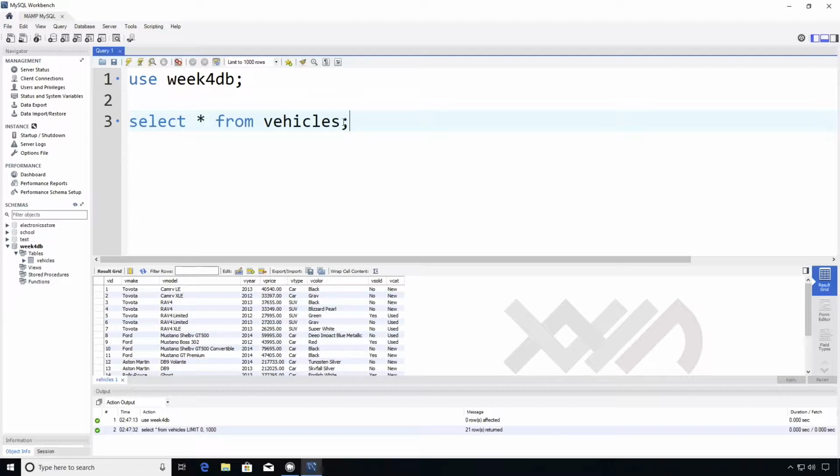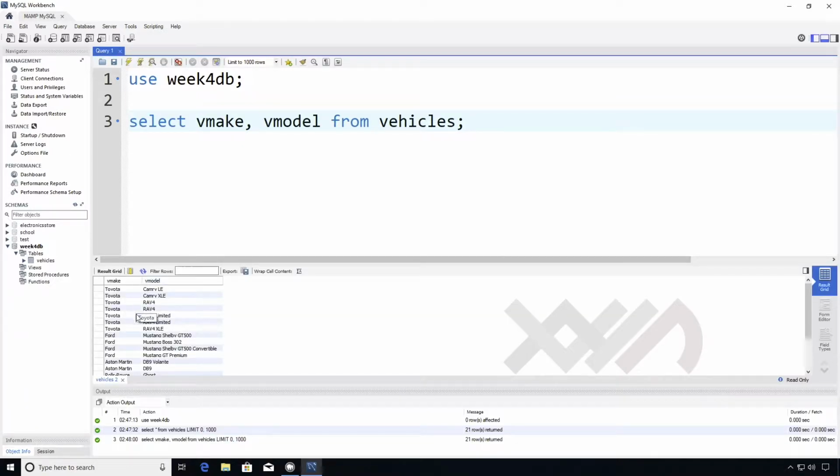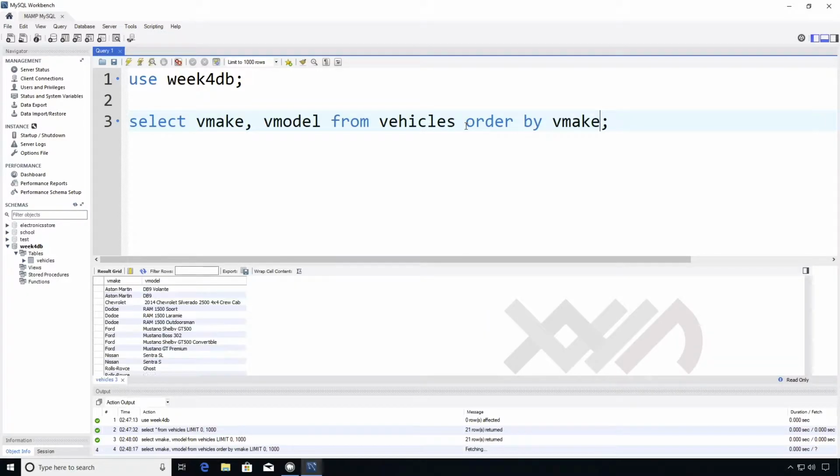Now, even if we say here select vmake, comma vmodel from vehicles and run that, yeah, we're only getting two columns this time, but we're still getting all vehicles. If we put order by, that doesn't do anything as far as filtering. Order by vmake simply says, hey, I want my list sorted by the company that made the vehicle, so by vehicle make. But it still doesn't filter the vehicles.